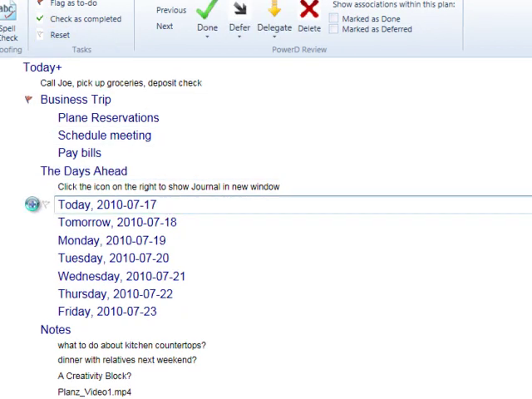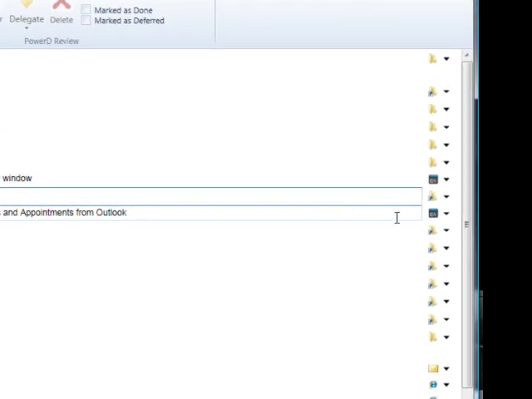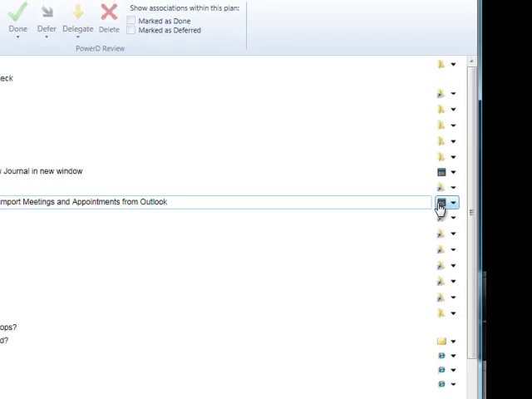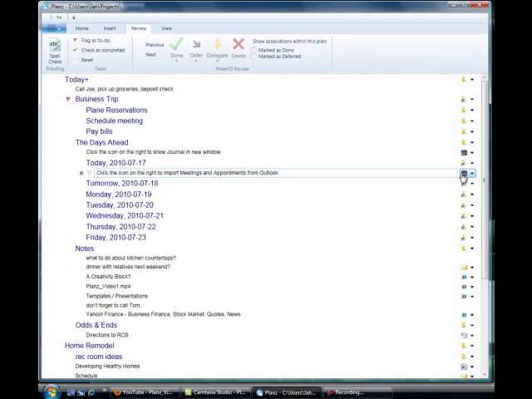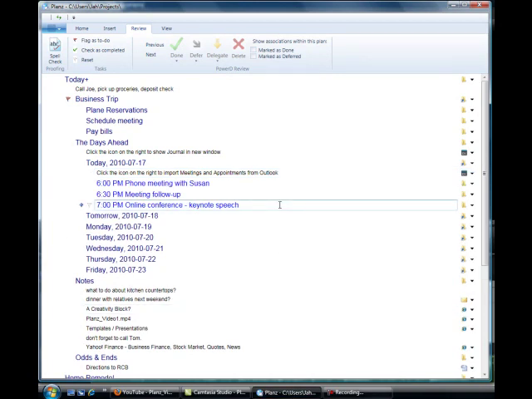If I click Open a Date heading, I see an option to import meetings and appointments from my Outlook calendar. If I do so, each meeting and appointment will appear as a separate subheading under the Date heading. I can expand a meeting or appointment heading to see more information and to see an icon that I can click to get back to the meeting or appointment in Outlook.